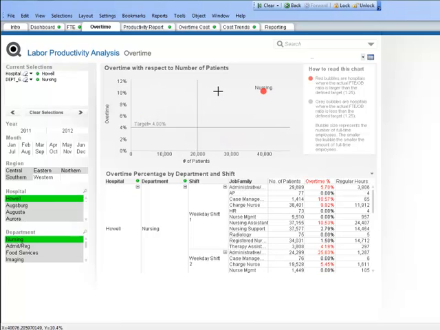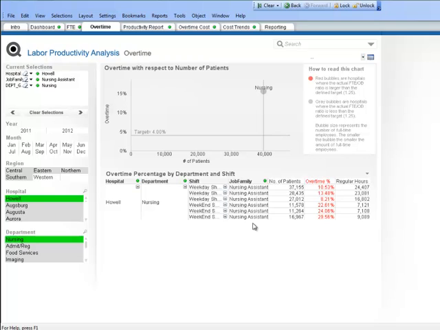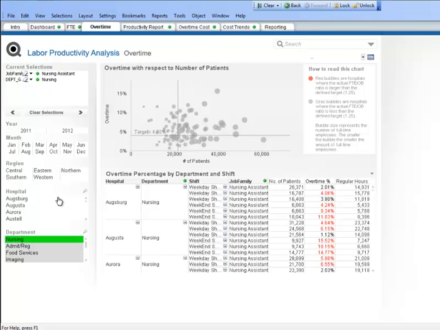In the chart at the bottom of the page, we can see that nursing assistants incur both a high percentage of overtime as well as a high number of regular hours. I want to investigate this a little further, so I select nursing assistant from the chart. I'm curious now. How do HOW nursing assistants fare versus the nursing assistants in other hospitals? Let's take a look. By deselecting HOW in the hospital list box, I can now view all of the hospitals with the filter of nursing assistant.